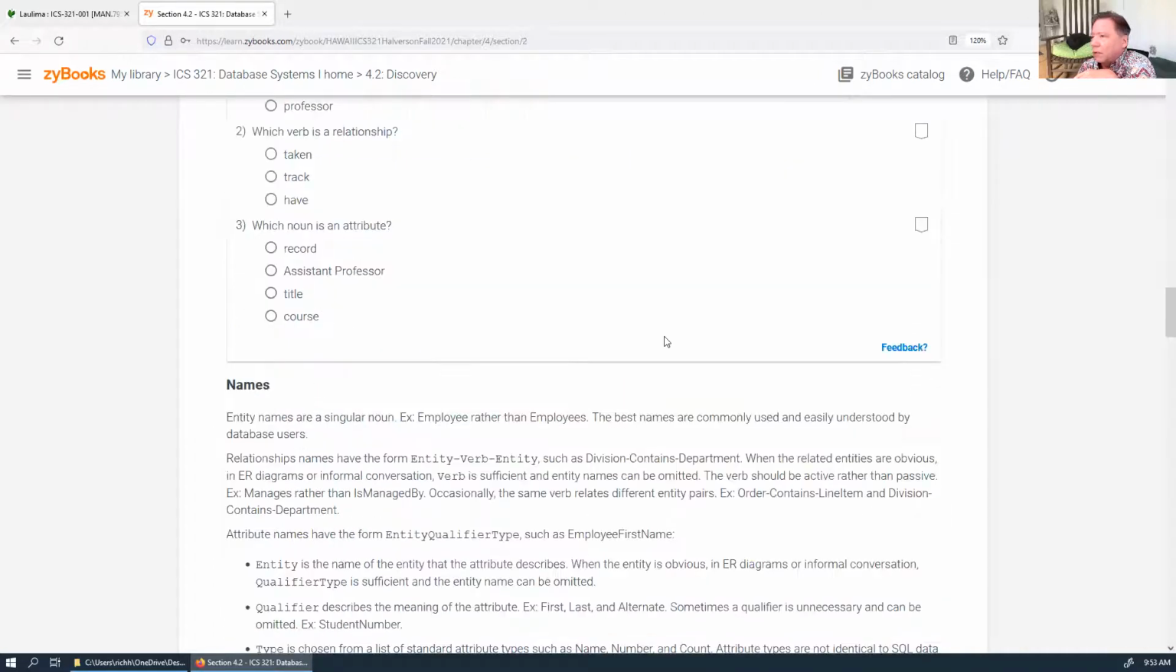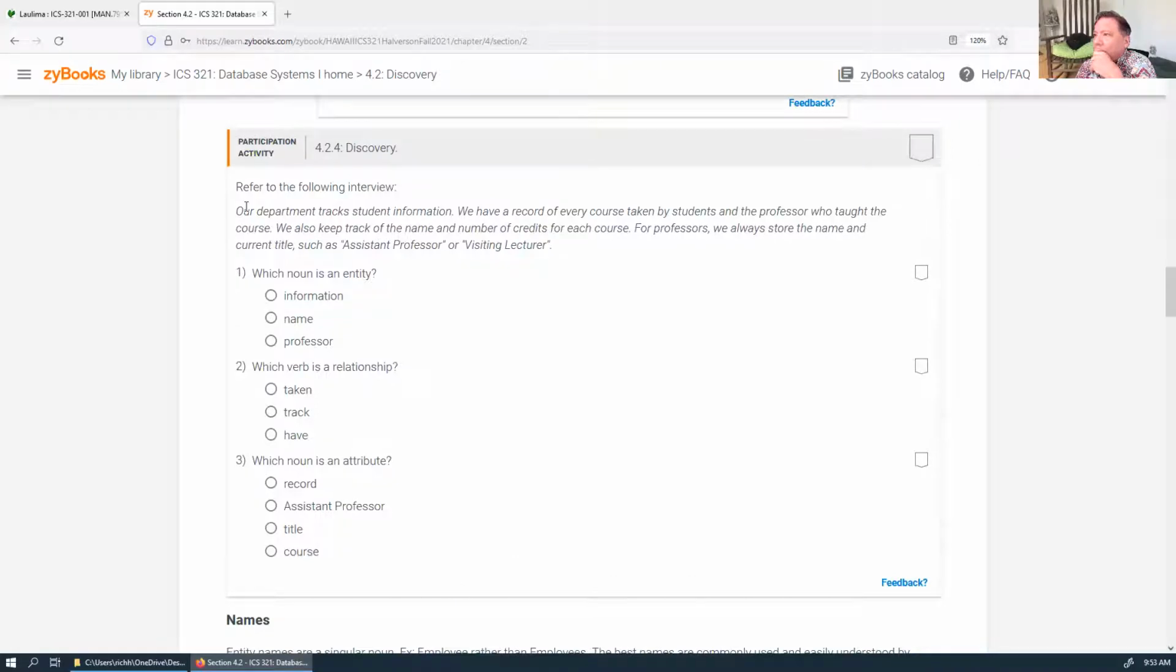Okay, so here are some nice little exercises. Our department tracks student information. We have a record of every course taken by students and the professor who taught the course. We also keep track of the name and number of credits for each course. For professors, we always store the name and current title. Okay, so we've got courses, students, and professors.